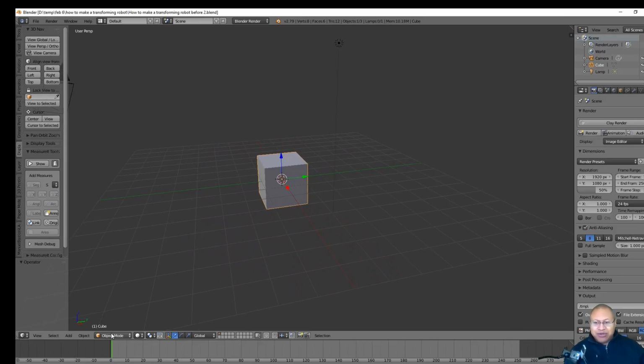Currently we're in object mode. If you look right here, you can see which mode we're in. If you look right here, you can see the view that we're in. So currently this is user perspective view. If we click here, we'll go to front perspective view. If we want to go to an orthographic view, we can use this button right here. Now we're in a front orthographic view.